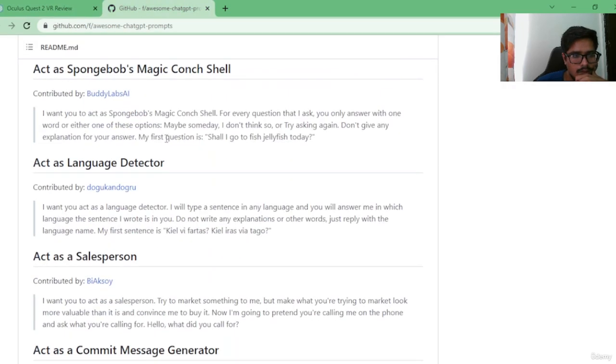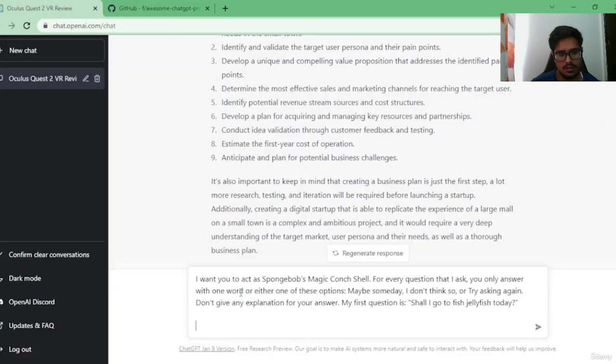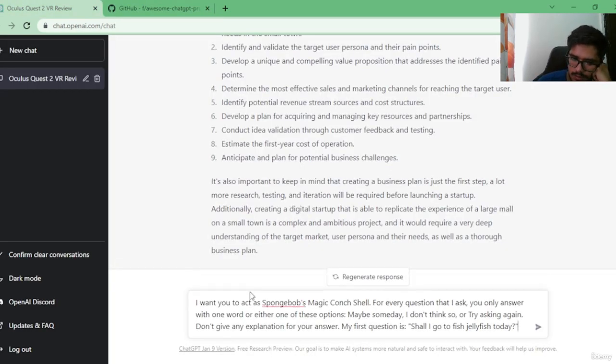Let's try something else. Let's try this. I want you to act as SpongeBob's magic conch shell. For every question I ask you, only answer with one word, either: Maybe someday, I don't think so, or try asking again. Don't give an explanation, but answer my first question.